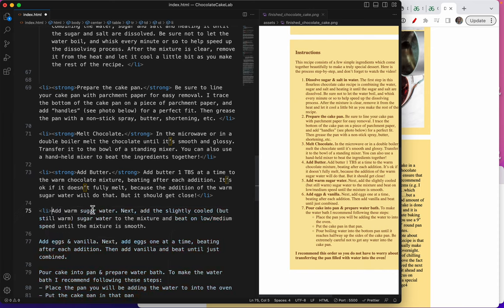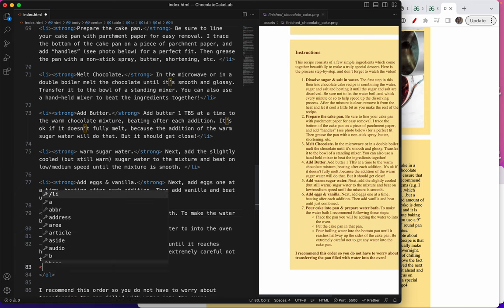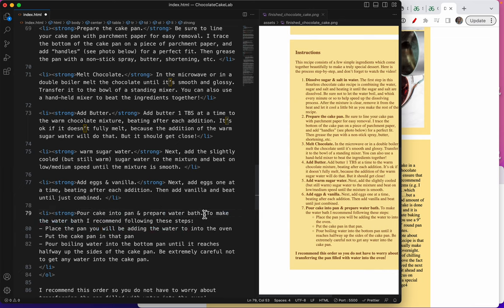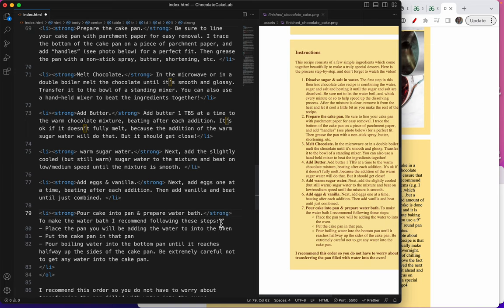Now is the add warm water. And this is the second to last listed item. The end. So this listed item ends here, and it has a bold part. But it also has a list inside.